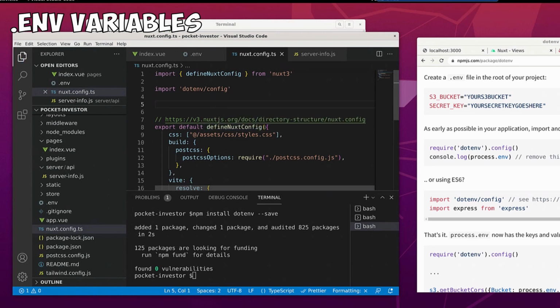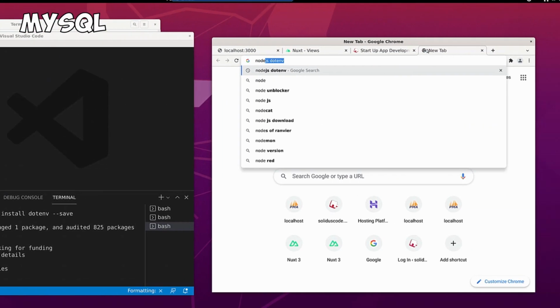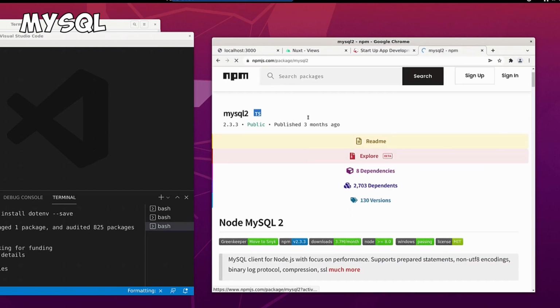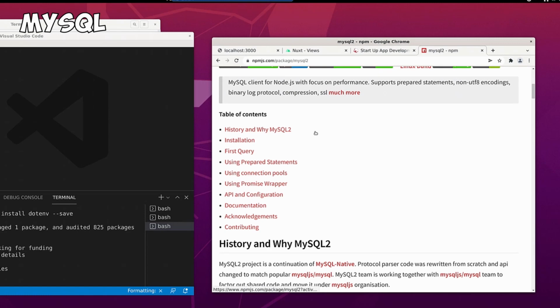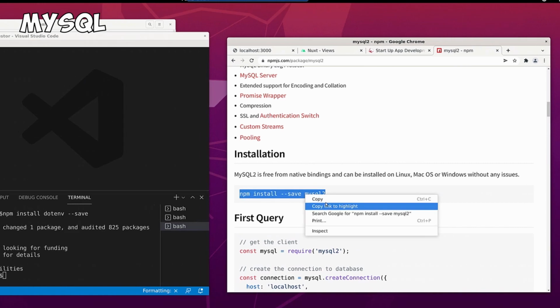Next, I need to then install MySQL. So I'll Google MySQL 2. I'm using MySQL 2 because this particular package is very much updated on a regular basis compared to just regular old MySQL. So I'm going to install this one versus the prior that I just stated. So I'll copy this and go ahead and run that on my console.